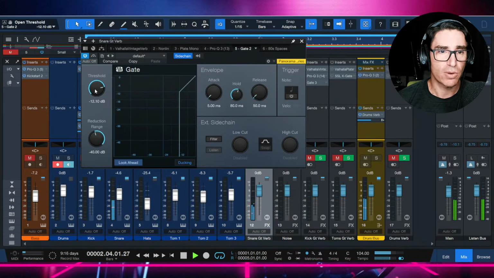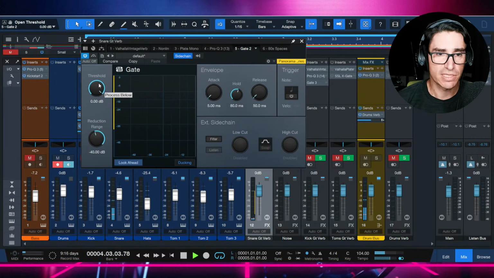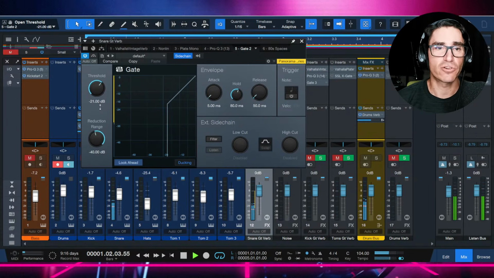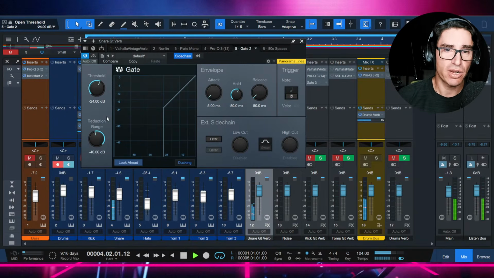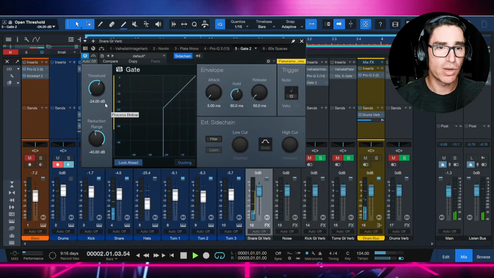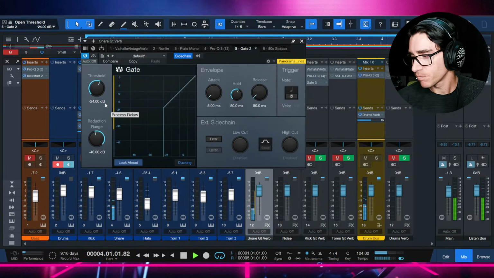Okay. I'm gonna raise the threshold completely, and no reverb is coming through. So the gate is cutting everything off. So I'm going to start lowering my threshold until I can hear the reverb coming through. Somewhere around here, that's fine. And I'm not looking at the values, I'm just listening to when the reverb is coming through. Great.